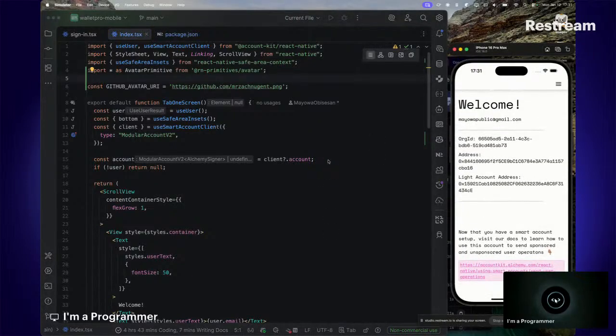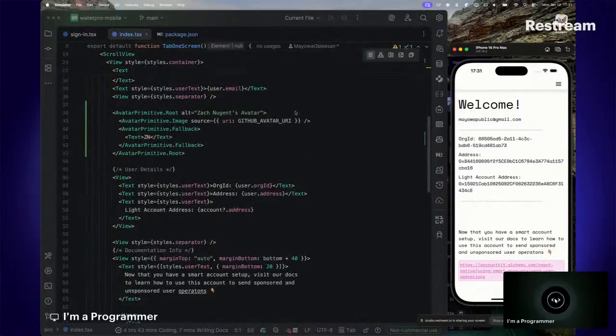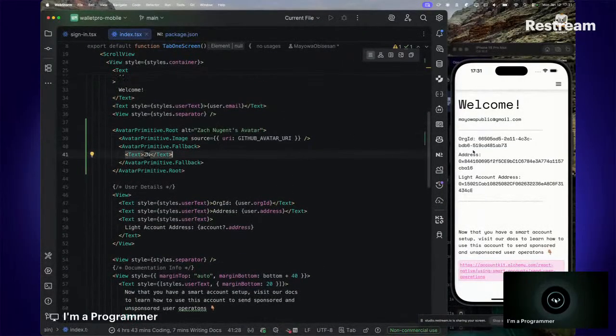Okay, so we have our welcome again. The avatar does not show anywhere. It's supposed to display immediately after this separator, this divider that we have here, but it doesn't show. So yeah, literally something is wrong there.